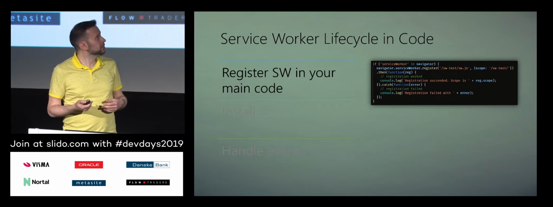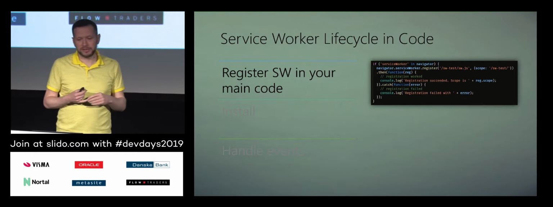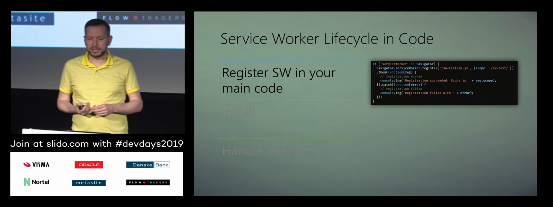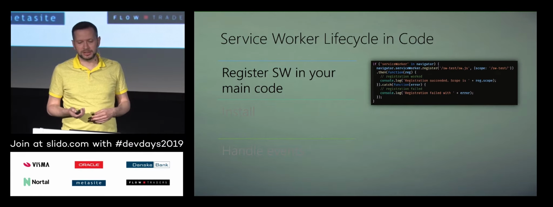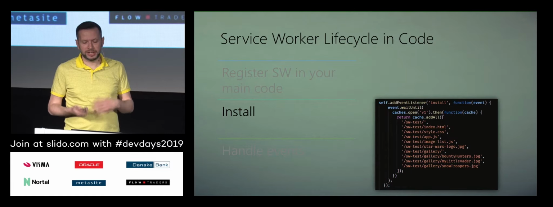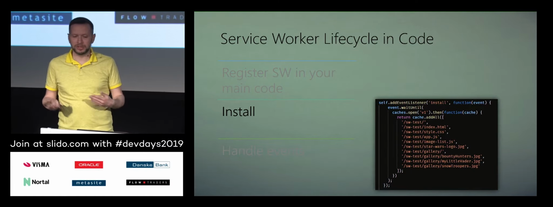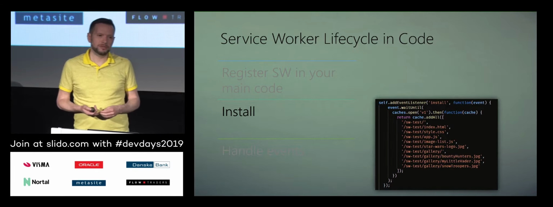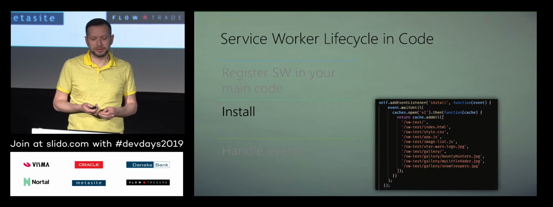So in simplified code, it looks something like this. You check if service worker is available on the navigator object, respecting the progressiveness of progressive web app. If it is, you just tell the browser where your service worker lives, and it loads it from there. Then the install event is fired. Then you do your initial setup. Most often you just cache all the files of your app that are not likely to change.